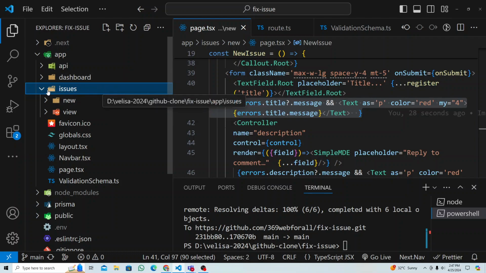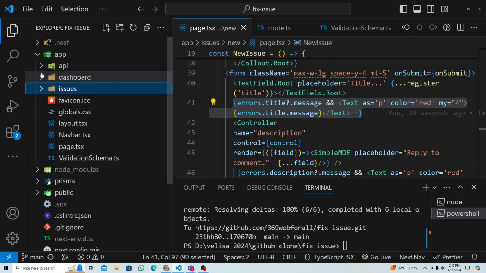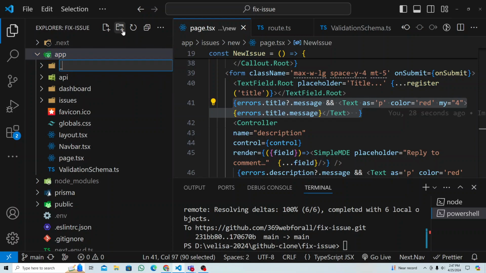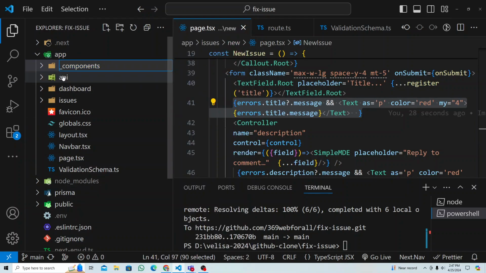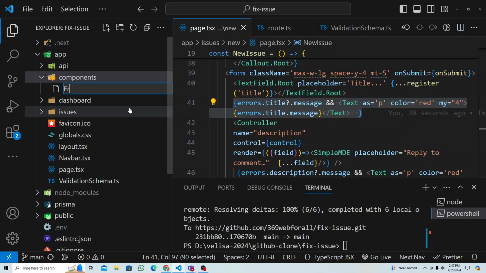So there are two things: either you create the folder here, or the better way is in the app, and just call it components like this. Or even you can leave it the same, component is fine, not a problem. Just leave it like that. Here what I will do is I'm gonna say error message. This is the component.